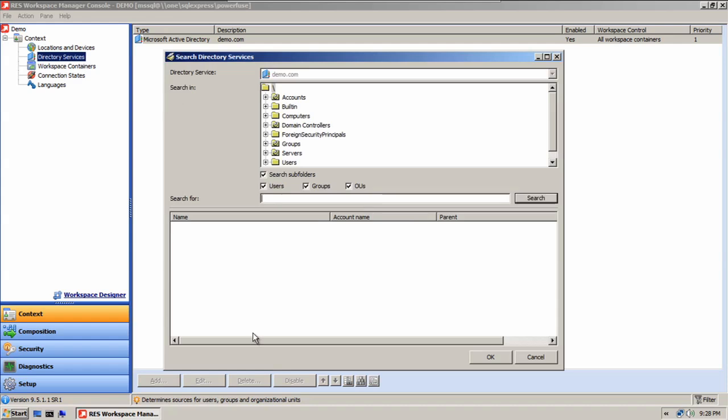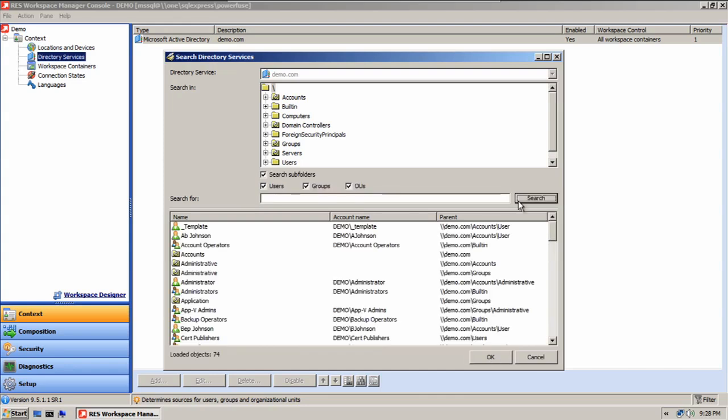When we click Test Now, it's actually going to enumerate all your OUs, as we can see here. And if you hit search, you can see all of your accounts, as well as search for an individual user.